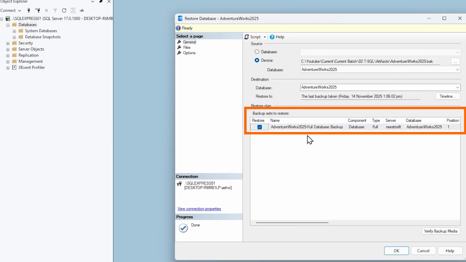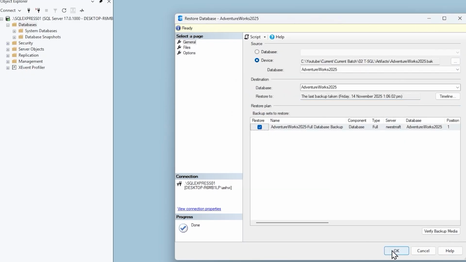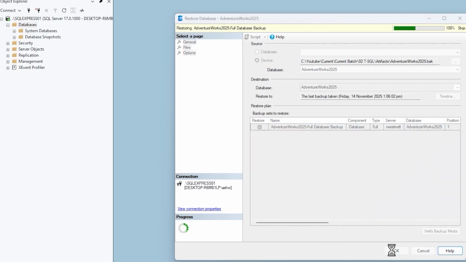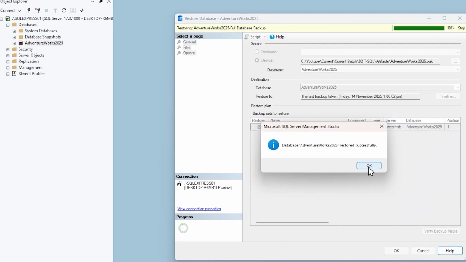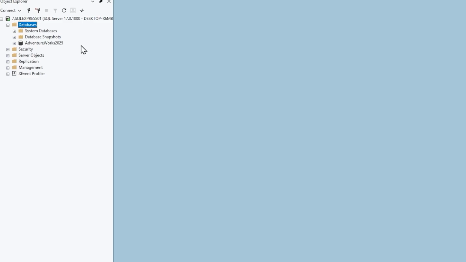Okay. And we can see the backup file appear in the restore plan at the bottom here. Click OK to run the restore. That's done. Now back in the Object Explorer, under the databases folder, you'll see the AdventureWorks 2025 database. And this is a working environment for the entire course.